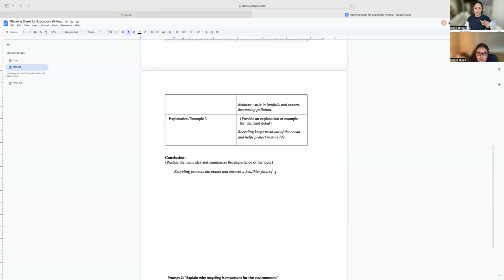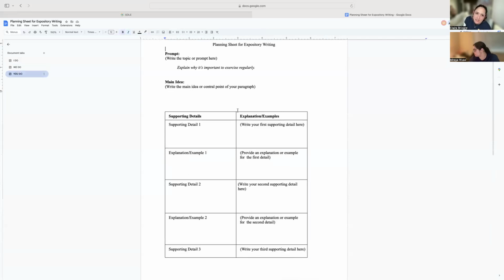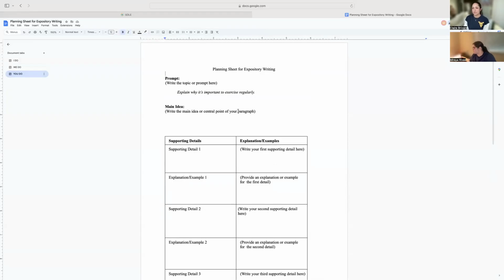Exactly, and that's the goal. So once you know the structure, then the ideas start flowing. And then it'll be easier to write when it's time to write it out. Last, you get to do it all by yourself. So our topic or our prompt is explain why it's important to exercise regularly.